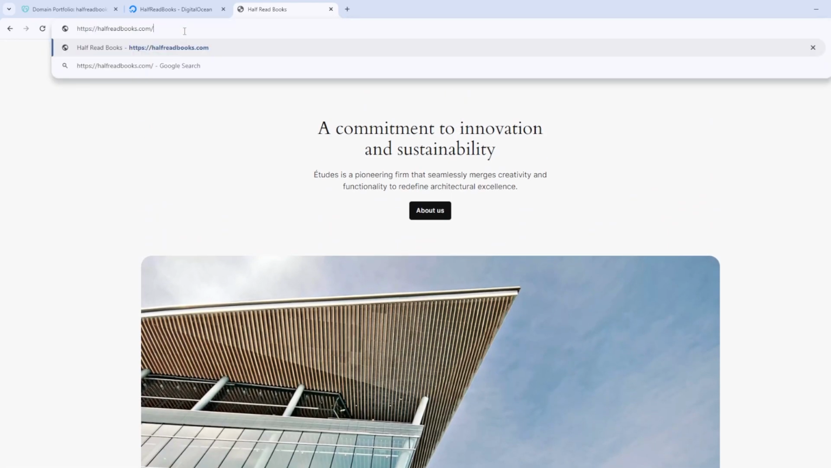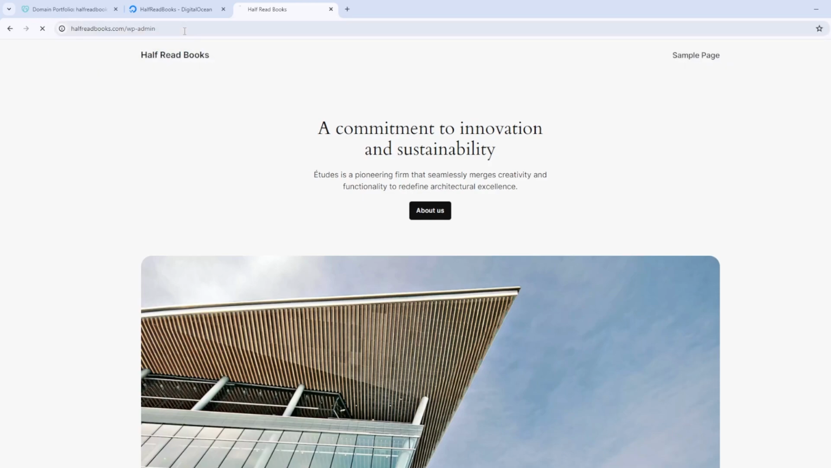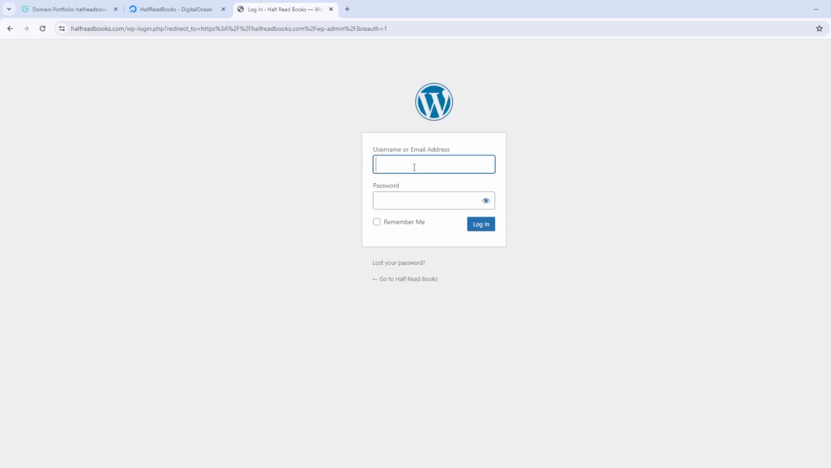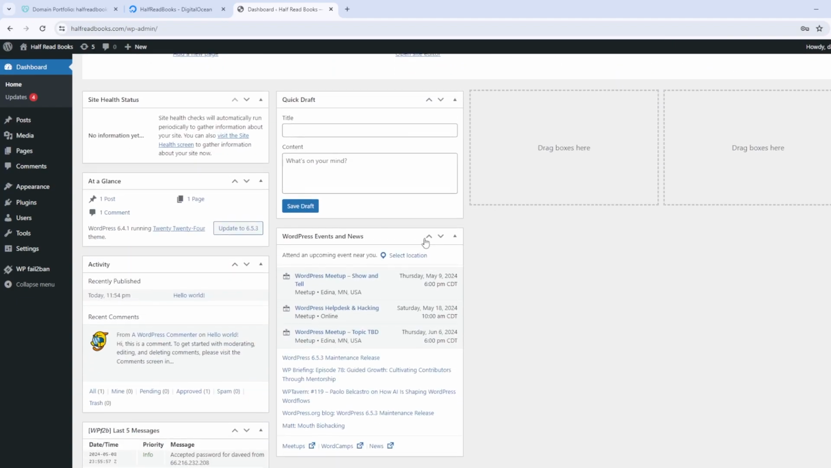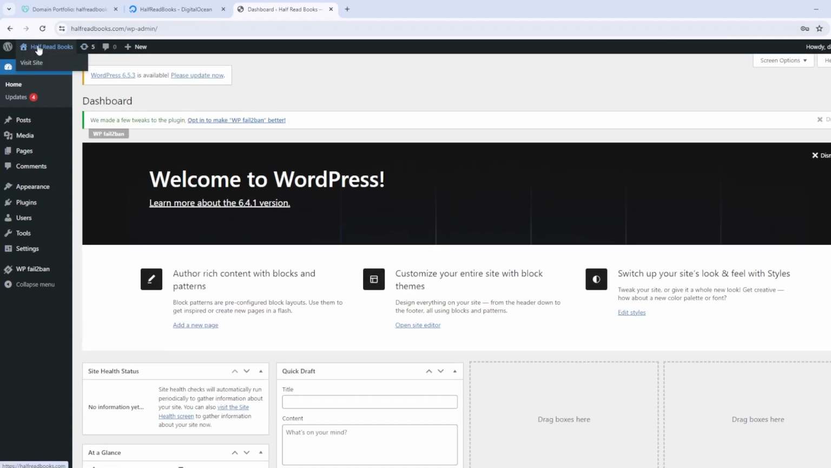And now if I just do WP admin, and then the username, I believe it was David, and then the password, if I can spell this correctly. And now we're logged in. So that's all it takes to set up DigitalOcean on WordPress.